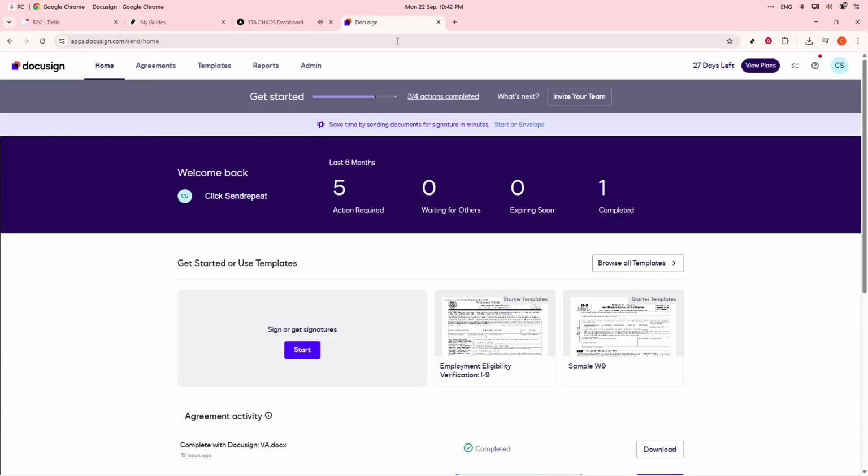In today's video, I'm going to teach you how to create a template in DocuSign eSignature. Whether you're a beginner or just need a quick refresher, this guide will walk you through the entire process step by step. First, let's start by logging into your DocuSign account.